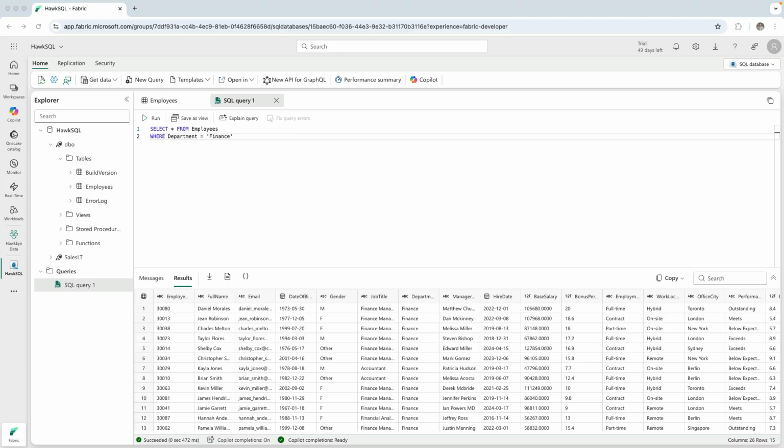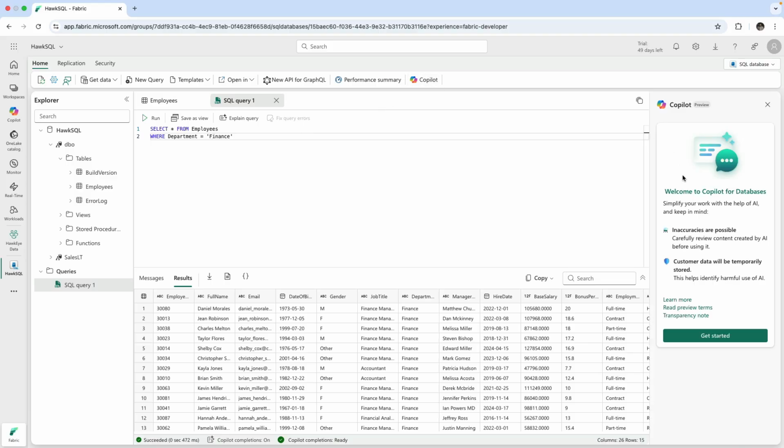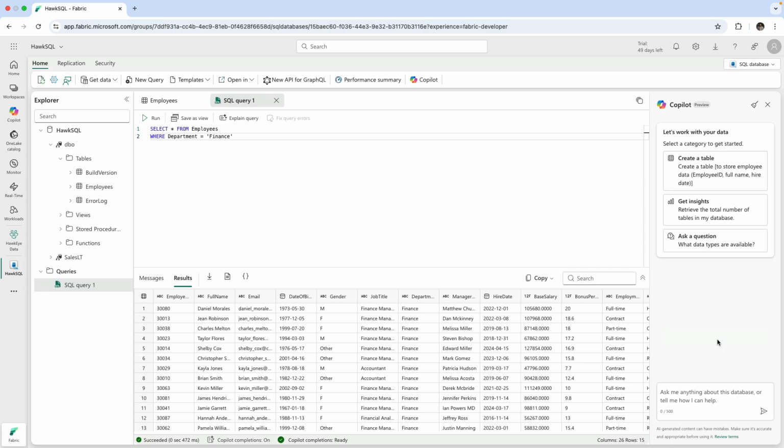Now let's say that I am somebody who does not know how to write SQL, or I know how to write SQL but I'm not very good at it. I want a coding assistant and a pair programmer to help me. To help you with that, you can click the Copilot button over here, and this is welcoming you to Copilot for databases. It's also giving you a warning that inaccuracies are possible, so don't just blindly rely on the output that is given to you, and the customer data will be temporarily stored to help identify harmful use of AI.